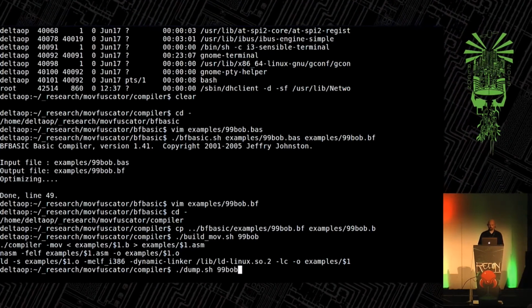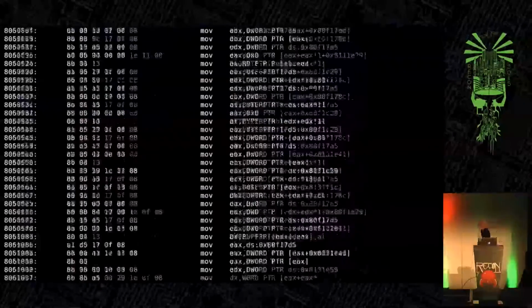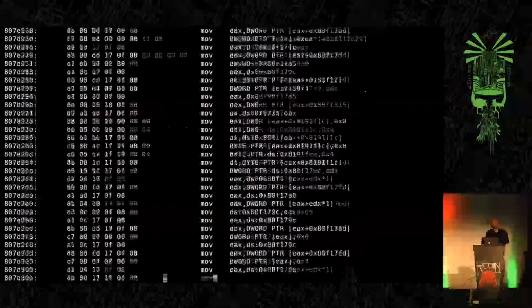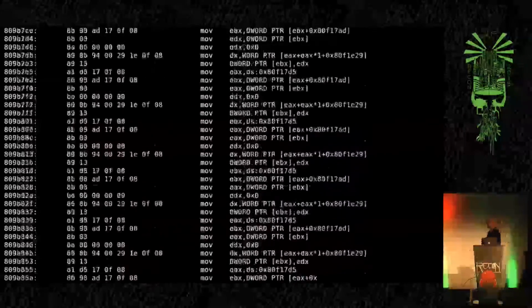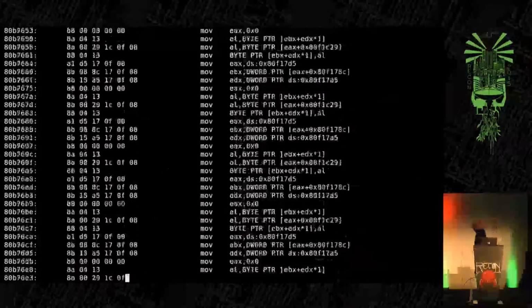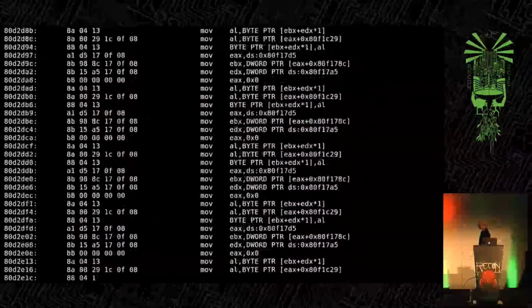So now if we look at this, we've got our move-only code. It really is only move instructions for the entire program. We got rid of those pesky int 80s. We got rid of that jump at the end. I think this will finish dumping sometime before the end of my presentation, but it's a sizable amount of move instructions. Let me see if we'll give it a few more seconds.